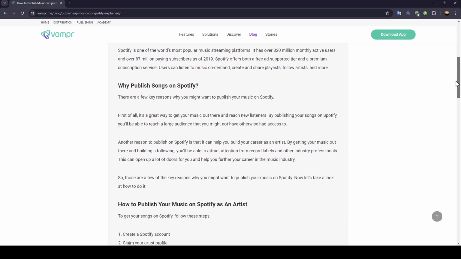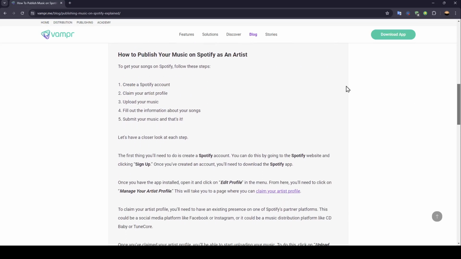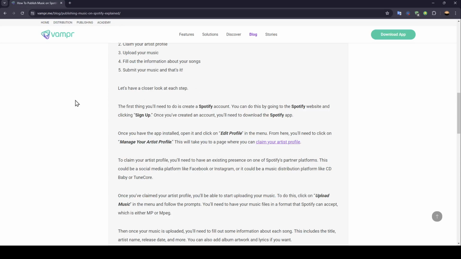So right now, we're gonna jump right to how to publish your music on Spotify as an artist. To get your songs on Spotify, just follow these steps. Firstly, create a Spotify account, then claim your artist's profile, upload your music, fill out the information about your songs, and submit your music, and that's it. So, right now, let's have a closer look at each step.